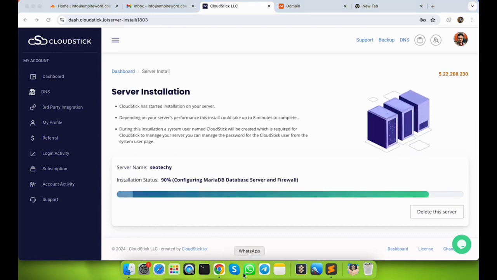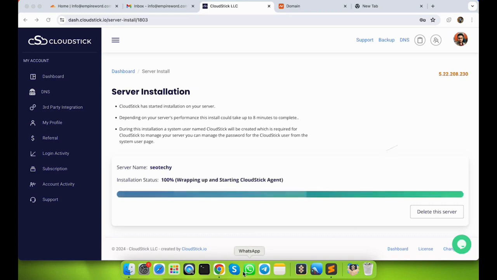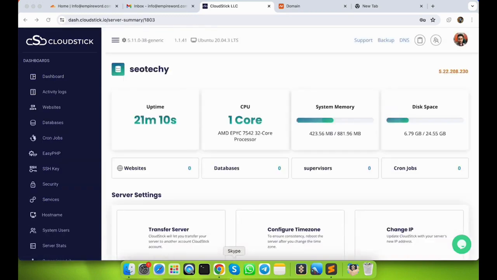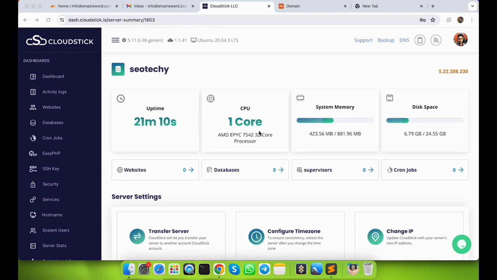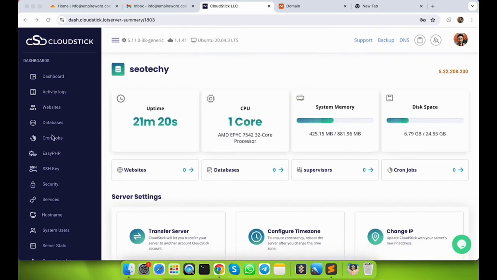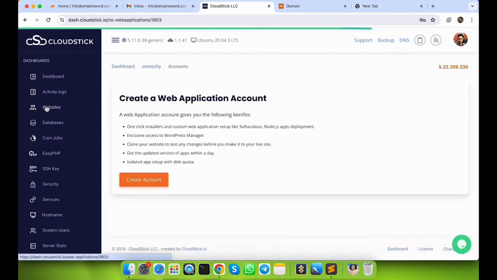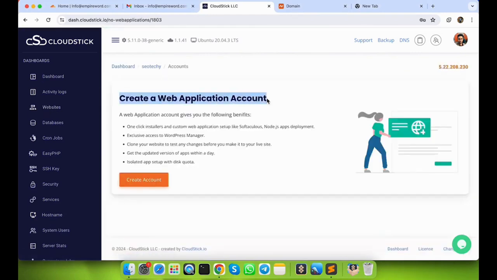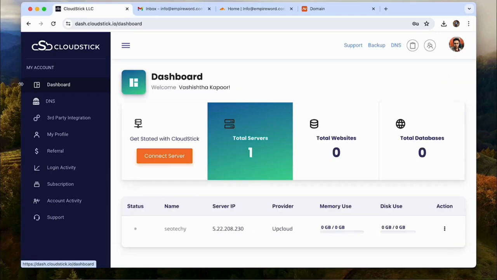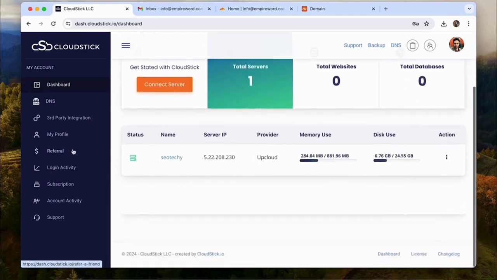Once the installation is done, you will see the server details screen that shows the uptime, CPU, memory and storage details of the server, and many more options below. Now we need to add our website in the server. Before we do that, we will integrate my Cloudflare account with CloudStick.